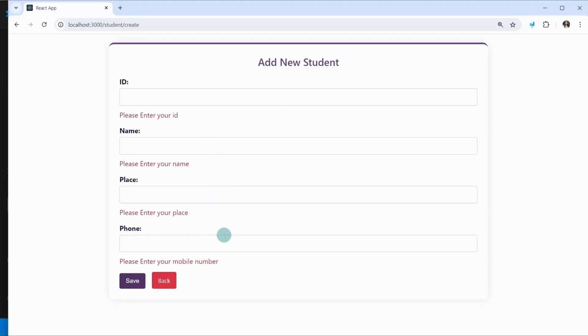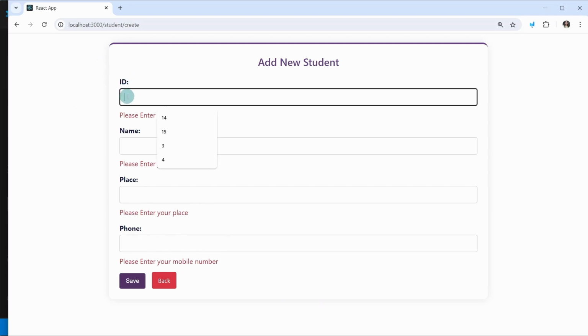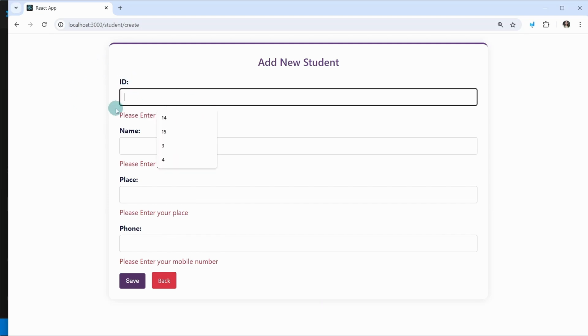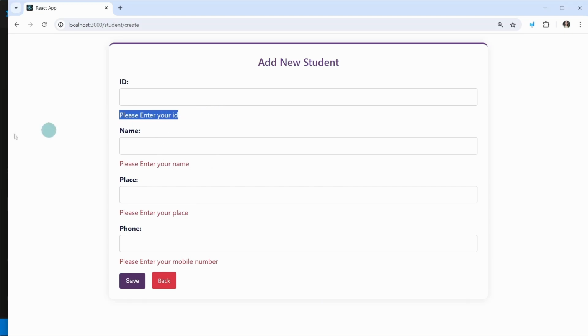Now below this input fields, I am having error message. As soon as I load my application, I do not want to display this error message. Only when I click on this, the error message has to be displayed. But once I start typing, this error message has to be gone. So here what I am doing, I am changing something on my user interface. So whenever we are changing something on user interface, we should be using state.